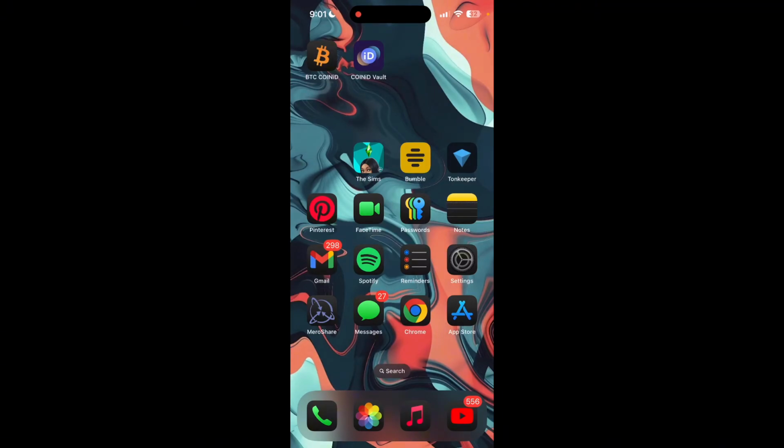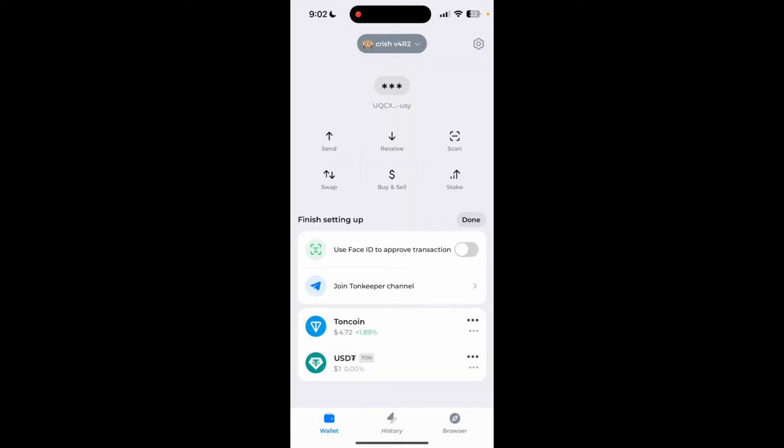In this video, we are going to learn how to use Ton Wallet for staking. Launch the Tonkeeper application on your device. Make sure you have sufficient balance of Ton coins in your wallet to participate in staking.